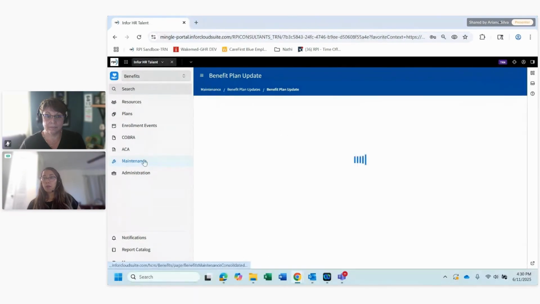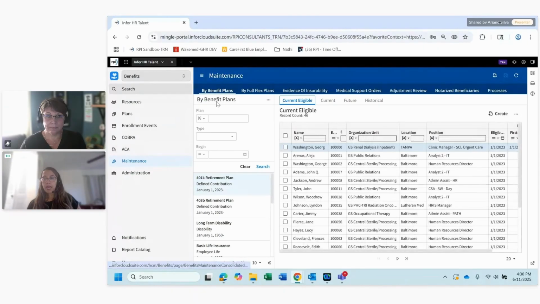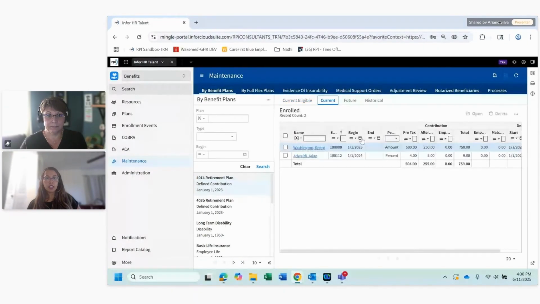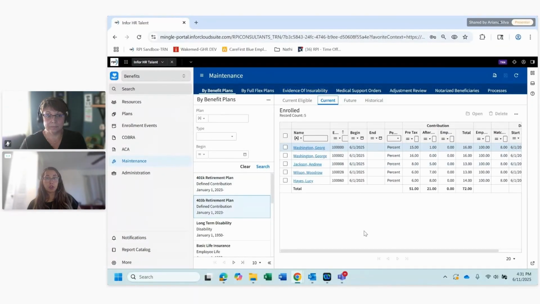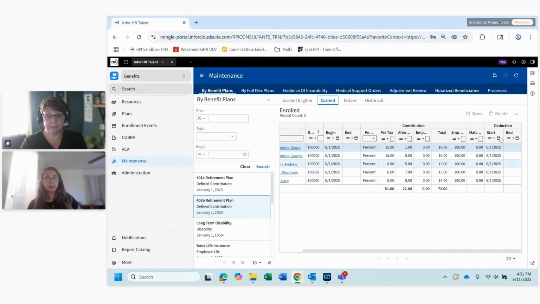Now, if I go back to maintenance by benefit plans and take a look at the resources that have been enrolled in my 403B plan, you can see that now those changes are in effect.